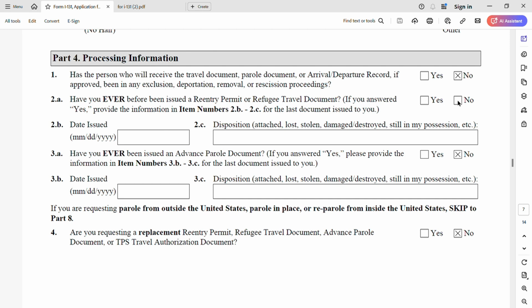I forgot right here, and Adobe does not let me add it right here. This one should be no right here. If yes, you're going to answer right here. But this question right here, in my case, is no. So, have you ever been issued an advance parole document? If you answered yes, please provide the information at item number 3 to 3C for the document issued to you. In my case, is no.